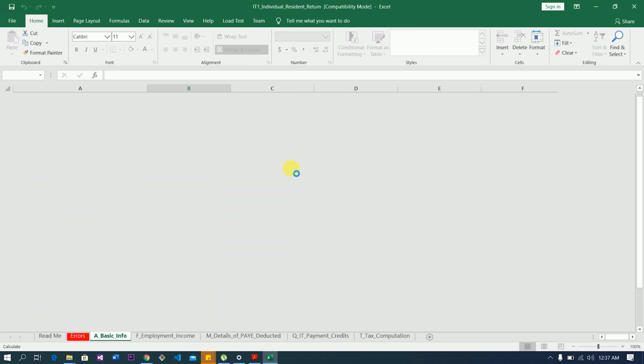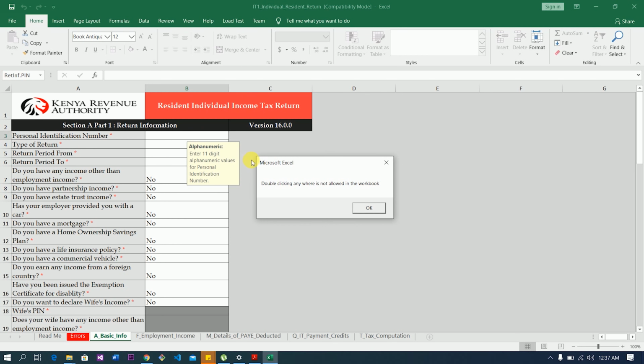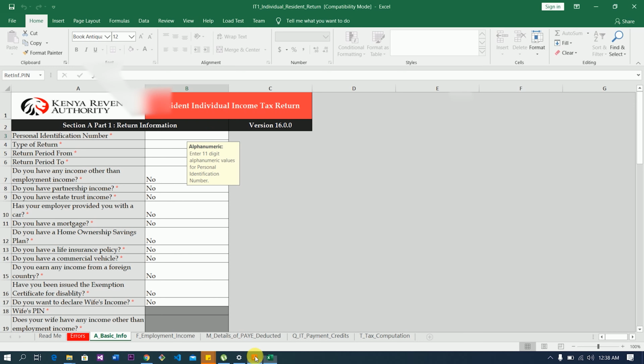What we first need to do is to enter the employee PIN. I need to copy that from here. The type of return is either an original or an amended one. Original means that this is the first return you're filing in the year of the return. An amended return is a second or a third or maybe a fourth return that you're doing to correct some anomalies or errors encountered in the first return. So we'll do an original return.